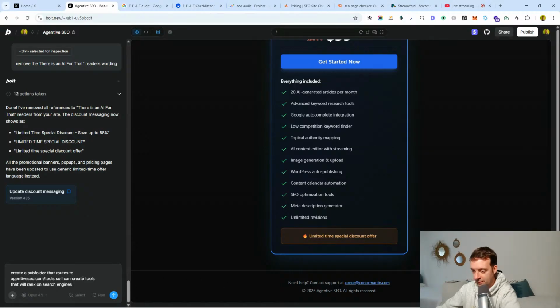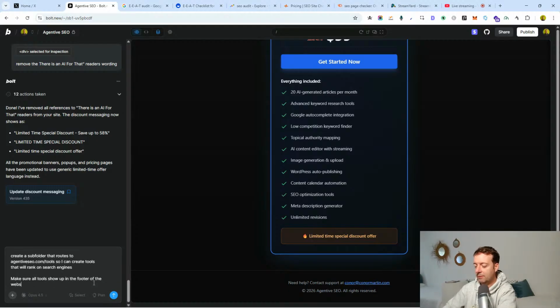So what I'm going to do is create something in the footer here. I'm going to say create a subfolder that routes to agentiveseo.com/tools. You could also do a subdomain, but I feel like it's a little bit better for SEO to put it like this. So this will be a subfolder right in my Bolt app here. Let me see, what else would I like it to do. Make sure all tools show up in the footer of the website. Again, that would be good for SEO.